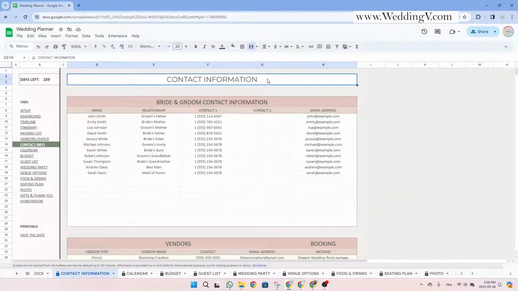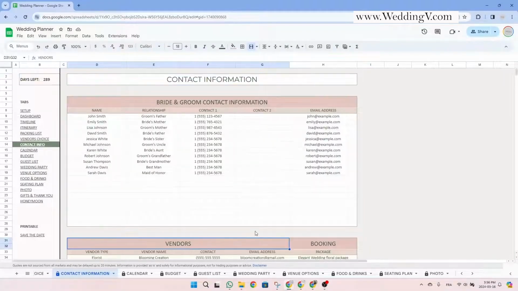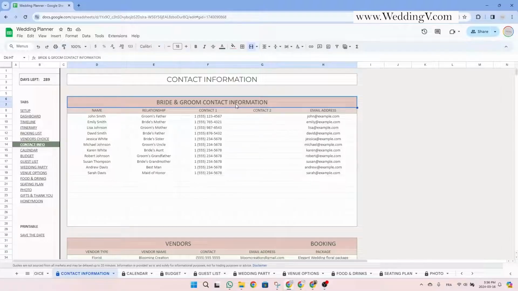Now let's take a look at the contact information tab. So this tab will help you stay organized and visualize all your vendors and important contacts in the same place. So in case of emergency the day before the wedding, simply open this tab and you will be able to contact the appropriate person. You could also share this with other people and they will be able to communicate between them to prepare you a surprise, for example.